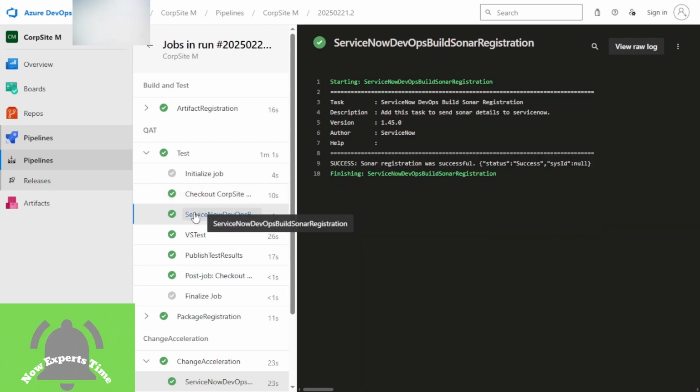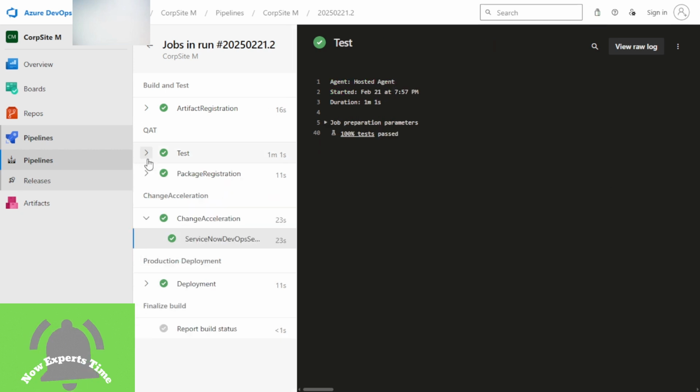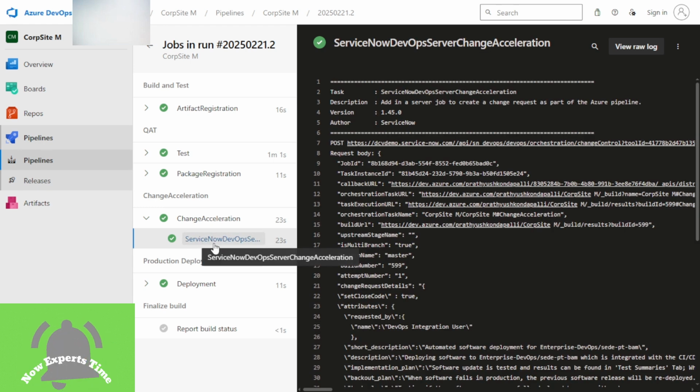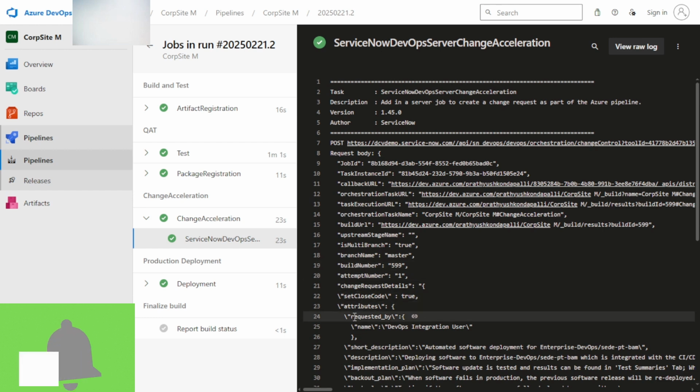So once it is done, then the message will pass it to our ServiceNow. How will it pass? In this stage, that is the change acceleration stage, it will create that entry. So if you see here, this stage is helping to create a change ticket in ServiceNow. I have explained earlier. So if you see specifically here, this is an instance, it is talking to create a change ticket from the ServiceNow side.